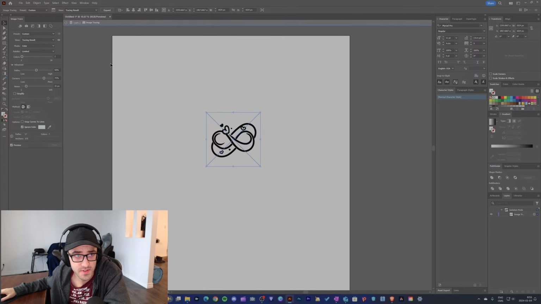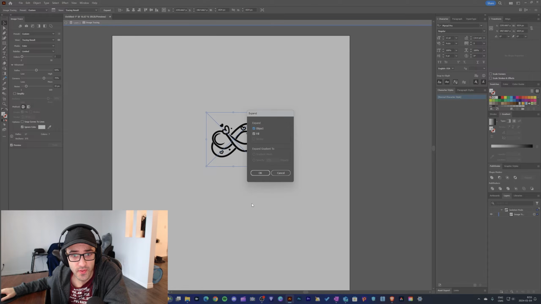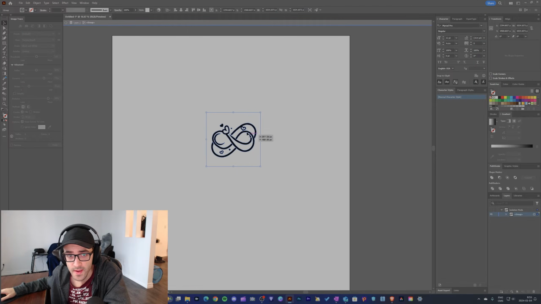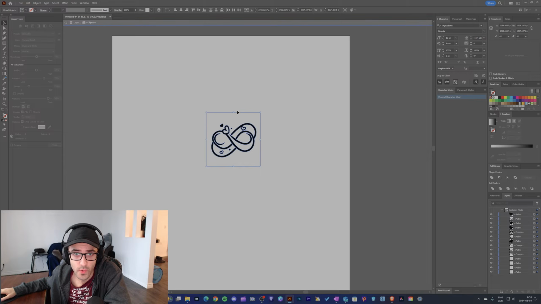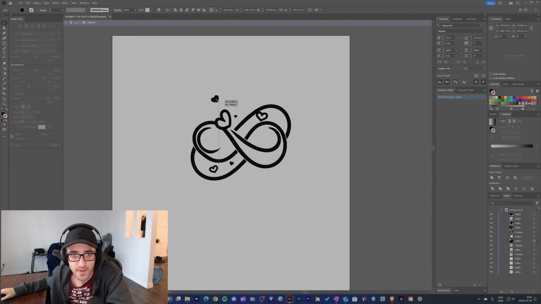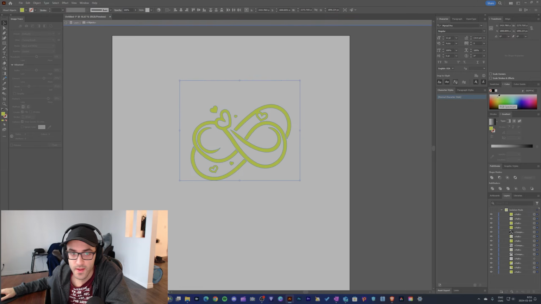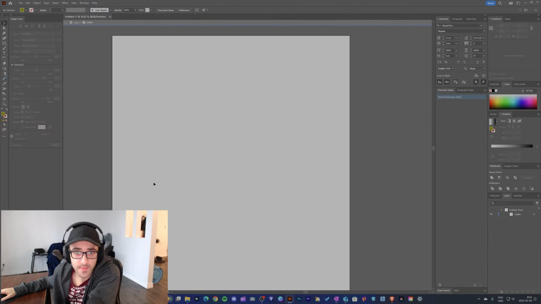Now, once you're finished with the design, you can simply select Object and go into Expand, and then you select OK. Then you probably want to ungroup, and then you can do it another time. And then you have your design, and now you can select this and start playing with it. You can also change the color to your liking. In this case, it was a pretty simple design.